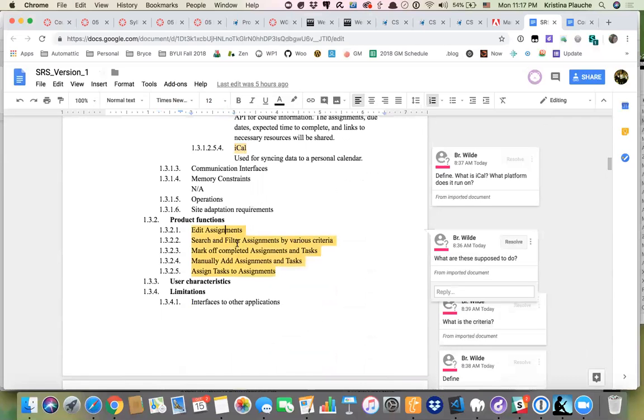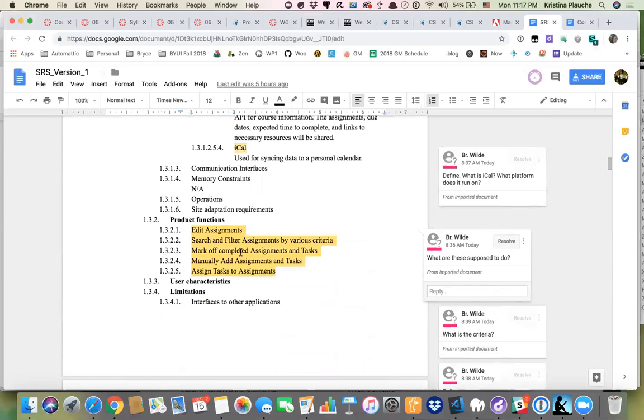Edit assignments, search and filter by various criteria. Search is actually not in our list. Okay. We have filter and sort. Okay, then I'll put that in out of scope. Yeah. Maybe it's not, but it's not in our list of requirements.